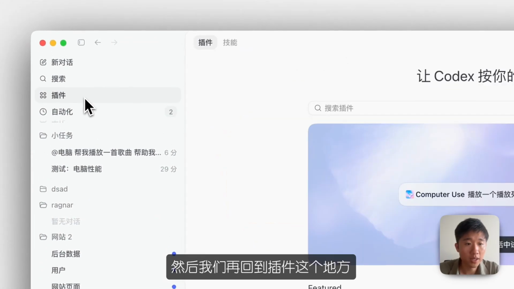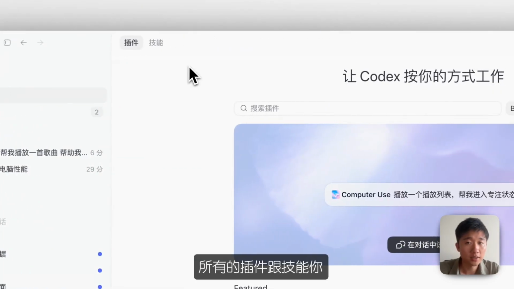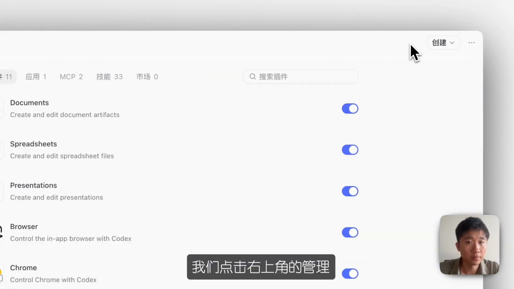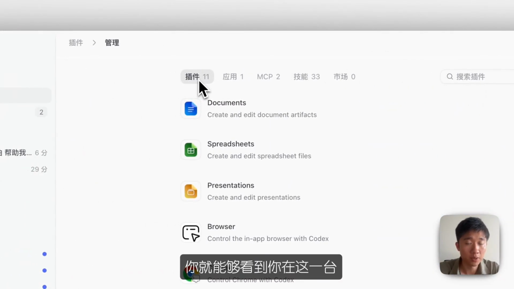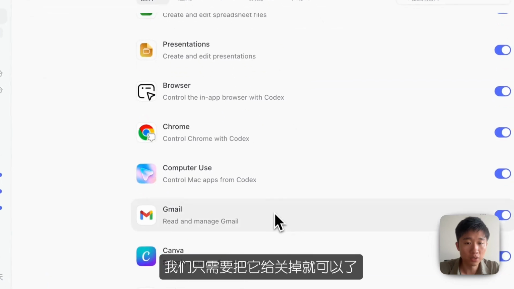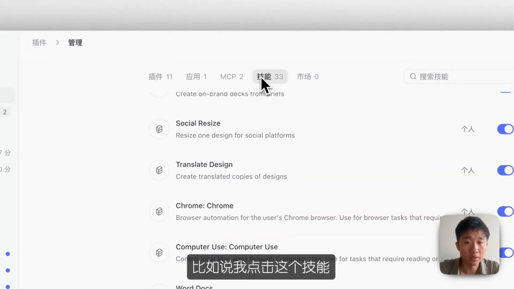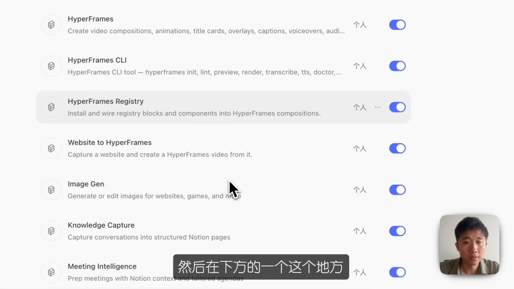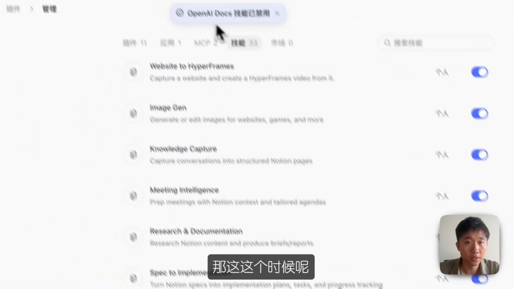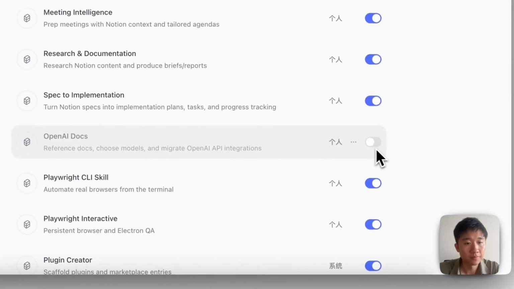Now let's go back to the plugin section. All plugins and skills can actually be managed. We click on manage in the top right and you'll be able to see all the plugins, apps, MCPs and skills on this Codex instance. If there's something you don't need, we can just turn it off. For example, I'll click on this skill and then down here in this area we can disable it. So now this skill is disabled.